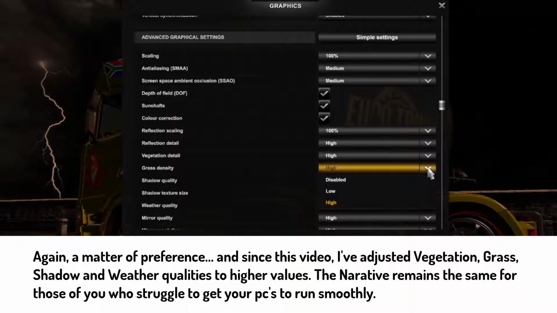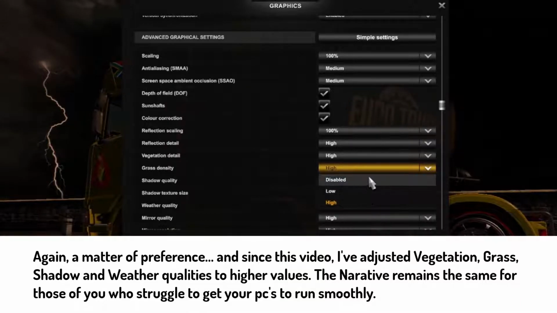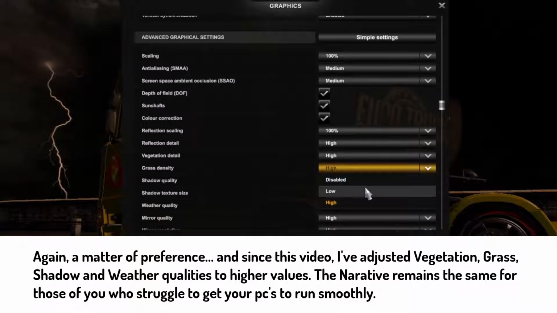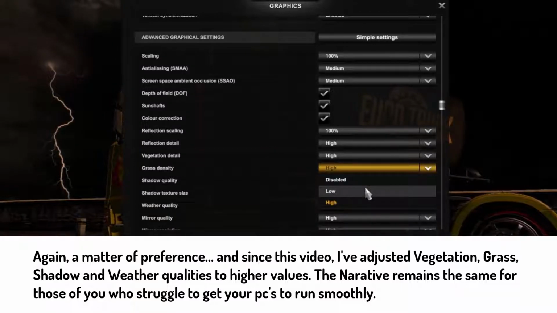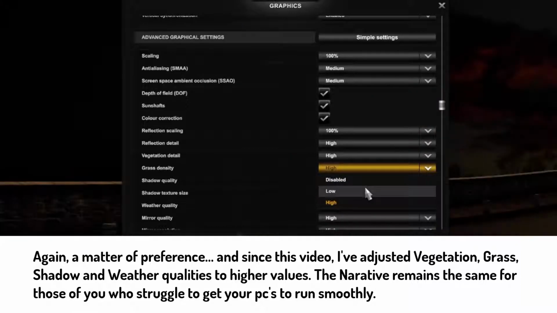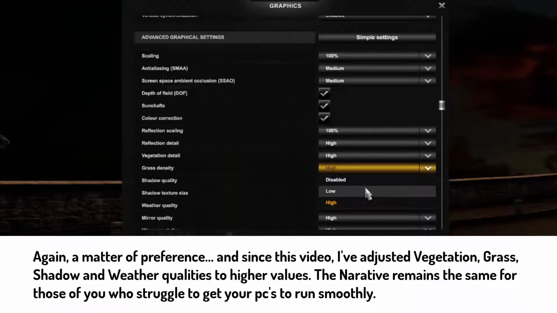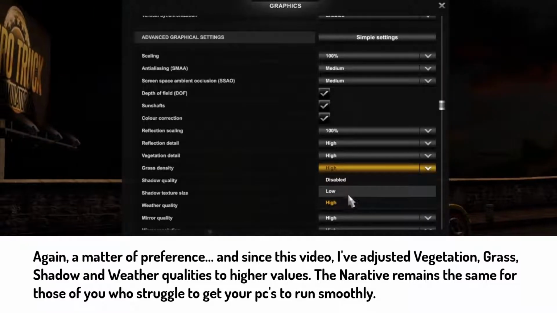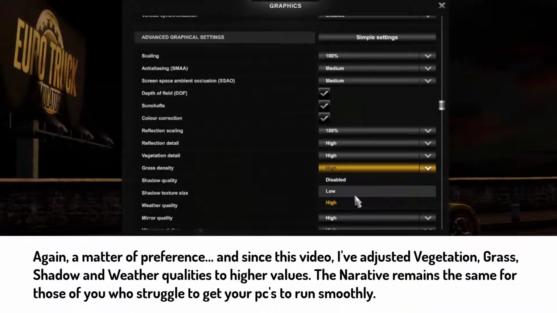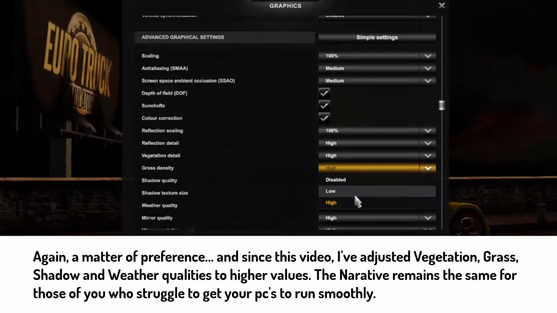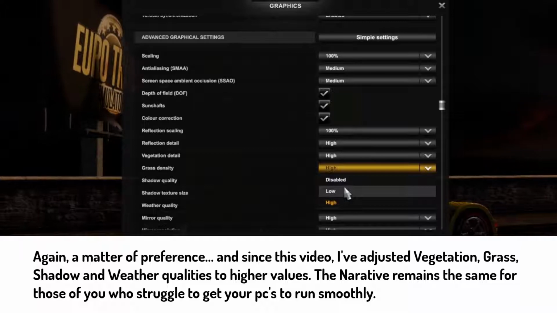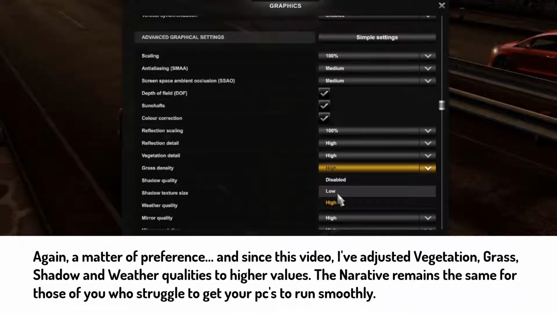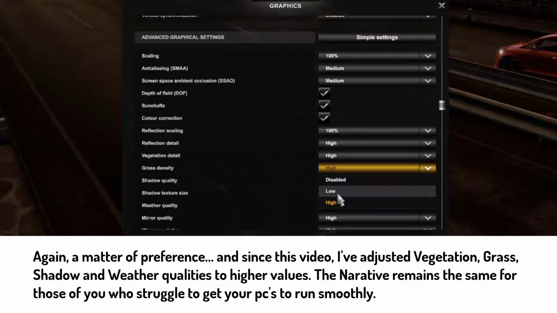Grass density, again, disabled, low and high. Disabled basically removes all grass, all vegetation of the smaller nature. I'm not talking about trees and that. I'm talking about little shrubs and flowers and grass and wheat and maize fields, that kind of thing. That will all be removed. You'll have these flat lands of texture, and it's going to look like you're playing a game in Minecraft. So if your machine can't handle it, this is one way to help improve the frames hugely. But if your machine can, set it to low, you will be happy with that setting.